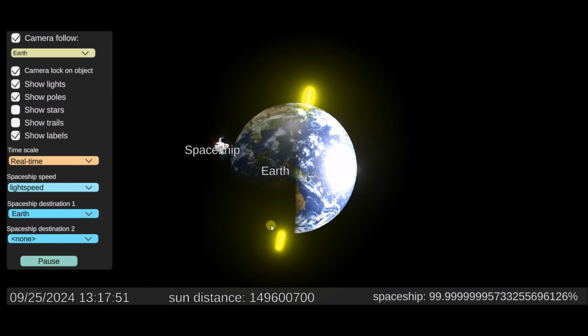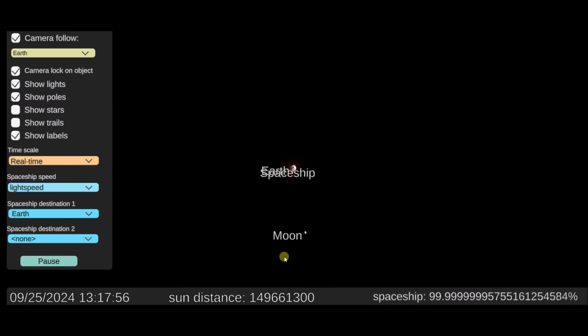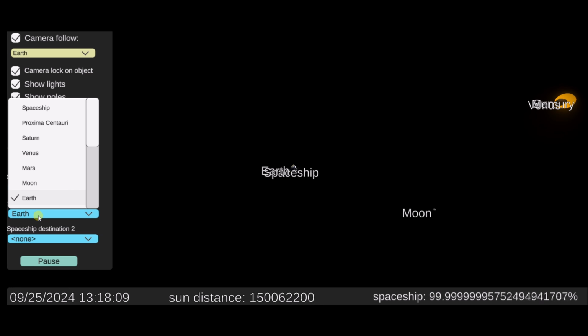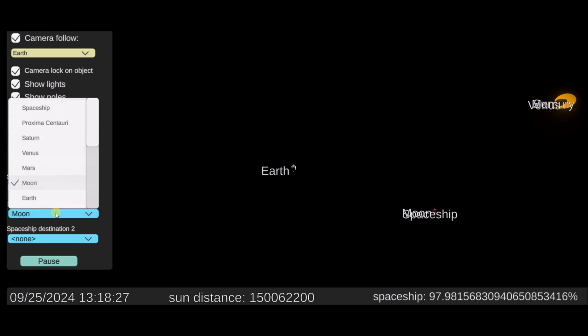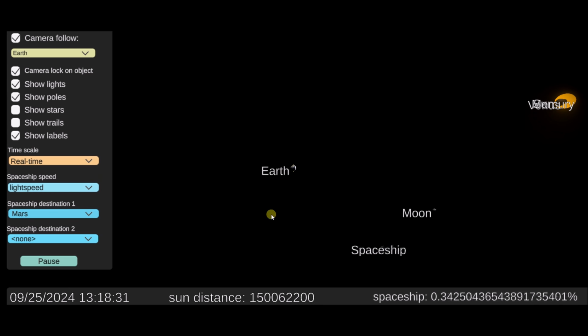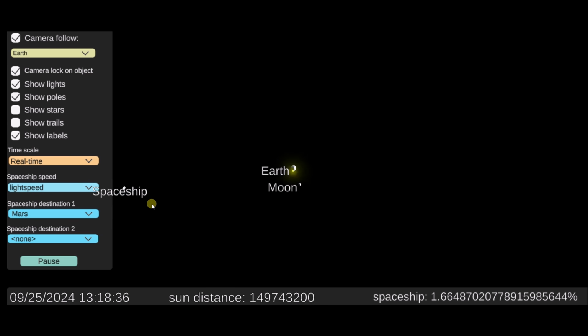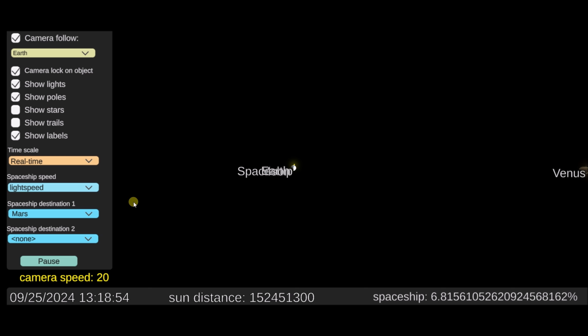So that's really fast. And if we now zoom out, we can see the moon over here. And if we decide to send the spaceship to the moon at the speed of light, you can see that it reaches the moon in just a few seconds. But if we decide to send it to Mars, it'll take much longer. Even at the speed of light, it takes multiple minutes to reach Mars.